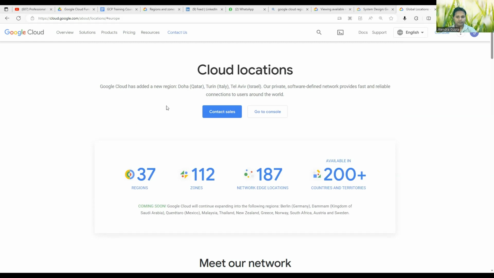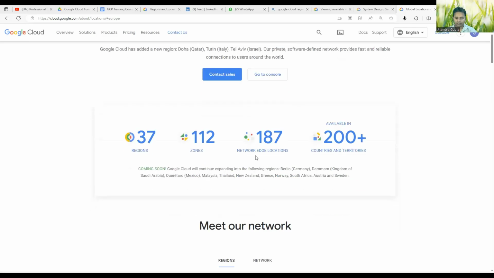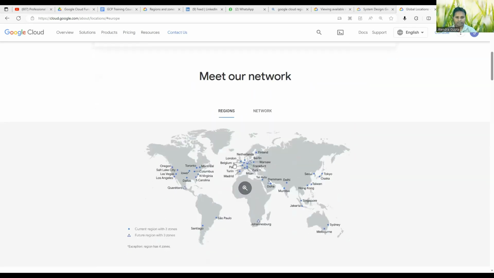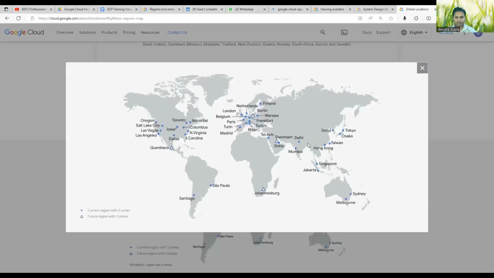Here you can find all the different regions in GCP. There are 37 regions, zones, and network edge locations, which we'll cover during networking, and it has a presence in different countries and territories. If I enlarge this picture, you can relate to it even better. We have two regions in India, Mumbai and Delhi, and within each we have multiple zones. The dots are regions already created, and the triangles are upcoming regions.